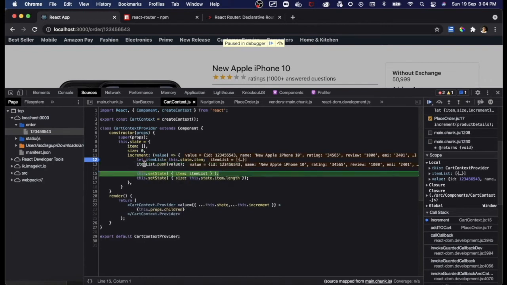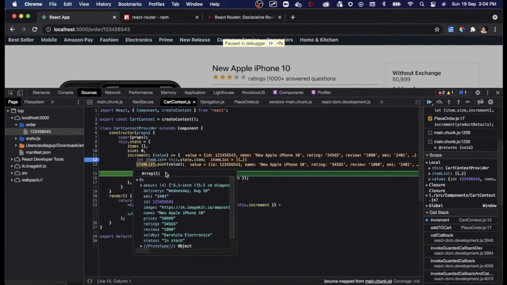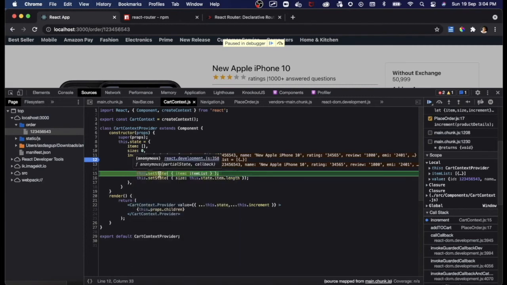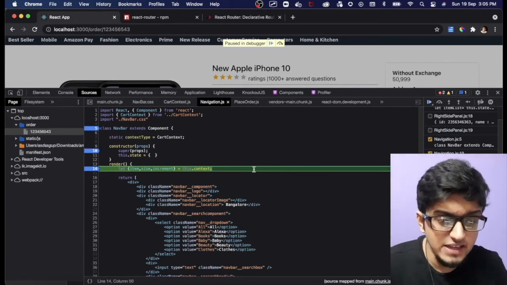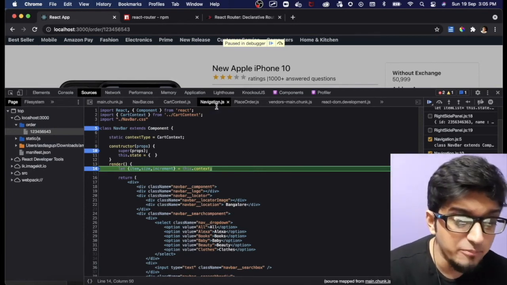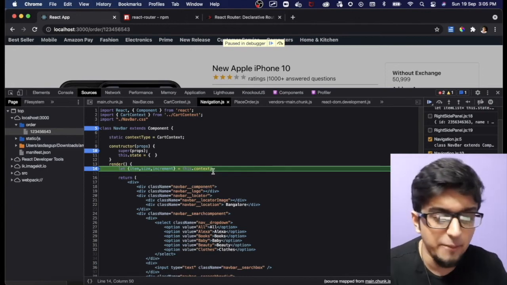So right now within this item list, we have a single object, and that is the item that we have added to the cart. And here with the help of set state, we are updating both state variables, that is the item as well as the size of the cart. So this is the new item and this will be the length of the cart, which is 1. And that's it. Once everything got updated, it came back to the navigation bar because there is a refresh event that happened.